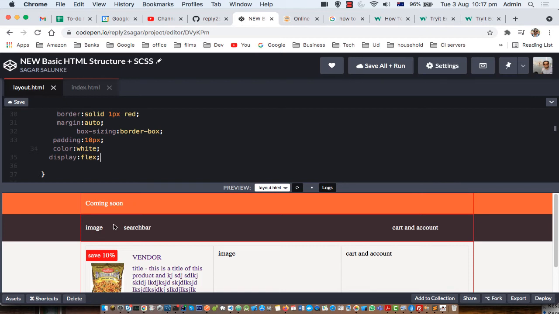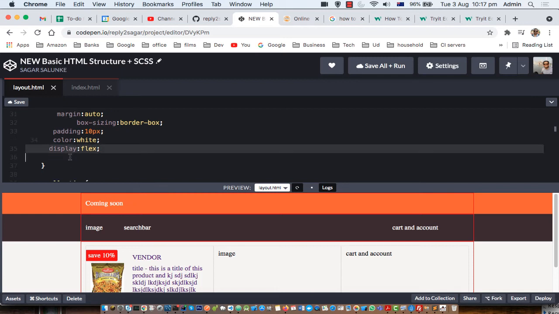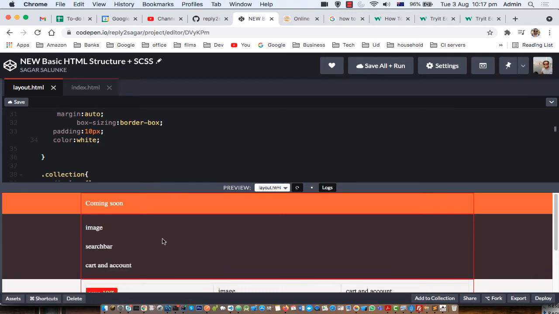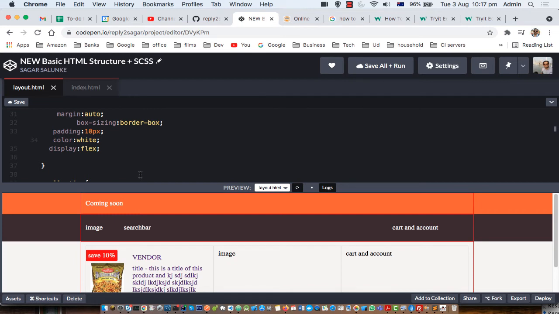By default, div elements are block elements, so if you do not display the parent as a flex, they will display one after the other. If I save this, you can see that is the default behavior of the div elements. But since the parent is displayed as flex, it will automatically position those div elements one after the other.